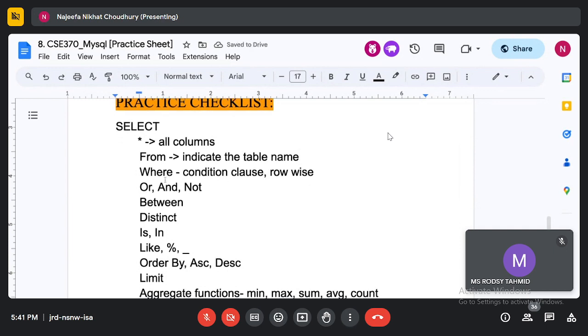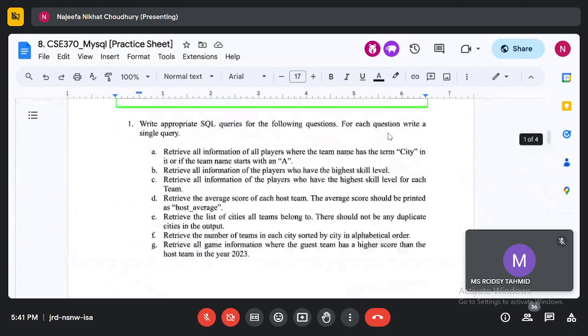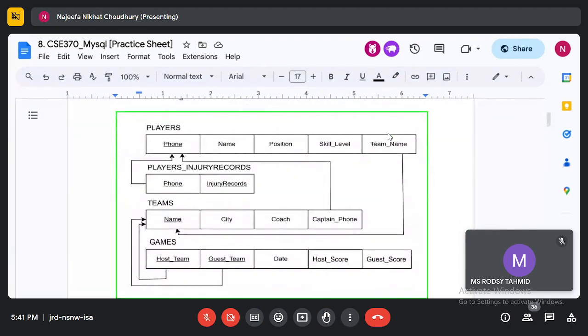Okay. So the next part is the where clause. Where is basically a condition clause. It checks the condition in each row. So in a table we have a lot of rows, and for each row it will check whether the condition is true or not. So let's say I want to see the name of the teams from Dhaka city.